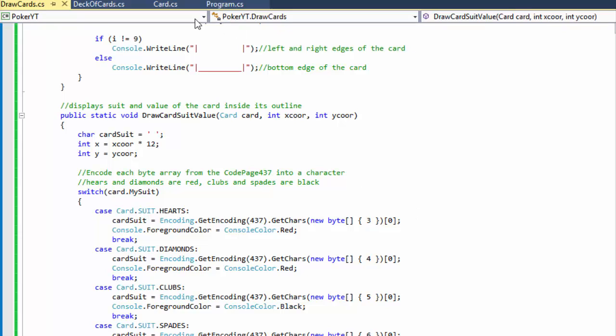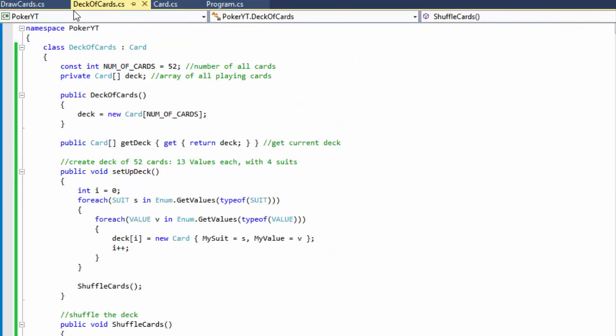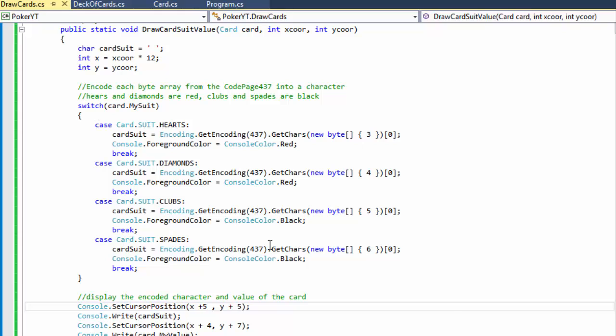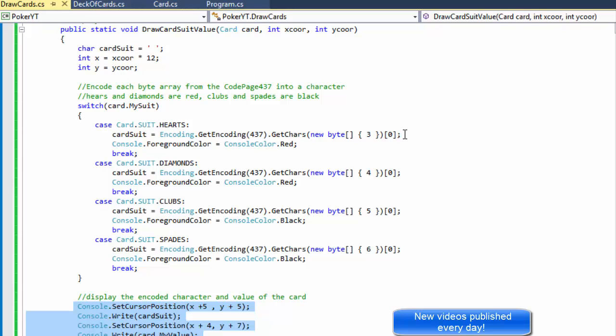So we have our card class, we have a deck of cards, and we have a drawing engine that draws and encodes the cards and displays the outline of the card and the symbol, like hearts, diamonds, spades, and clubs. It determines which one it is, and then draws it within the outline of the card.